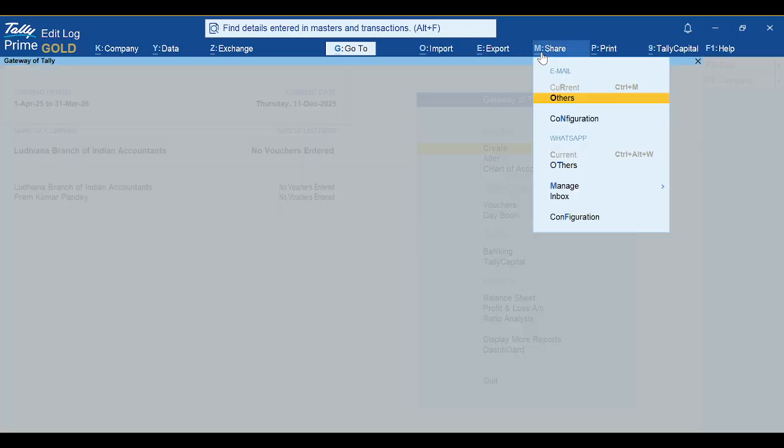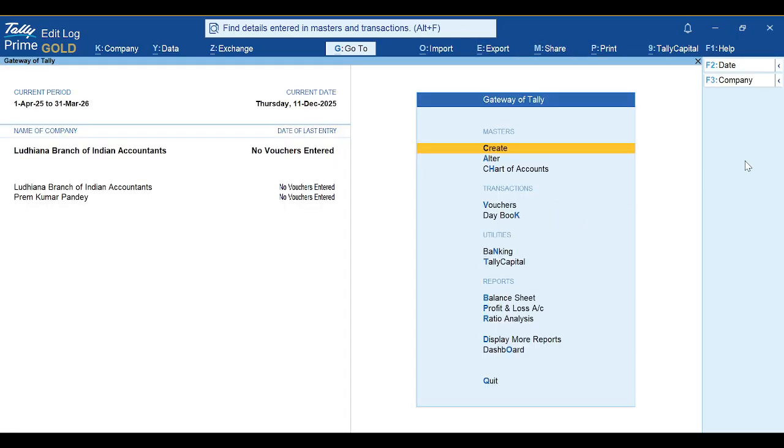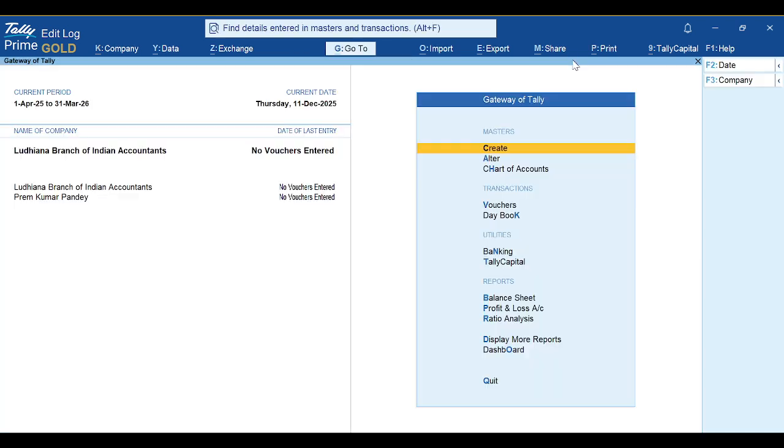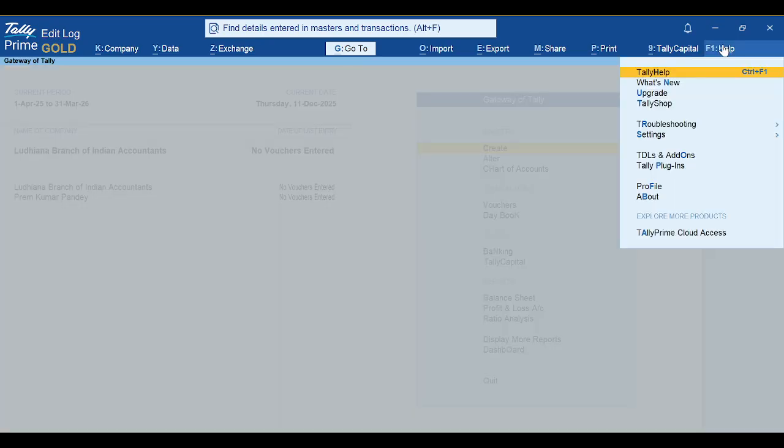Share, do we have any configuration? Yes. Print we have already. Tata Capital has no configuration. It will navigate to Tata Capital. Okay. Here it is. If you want to go, and the final is Help.